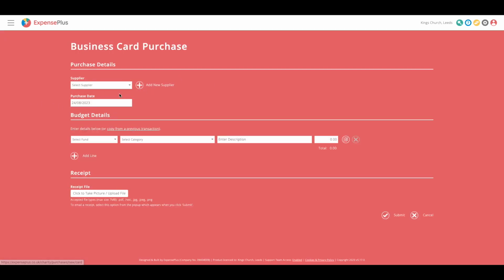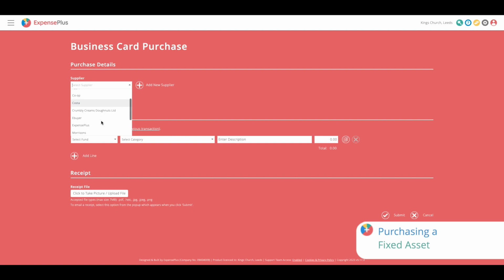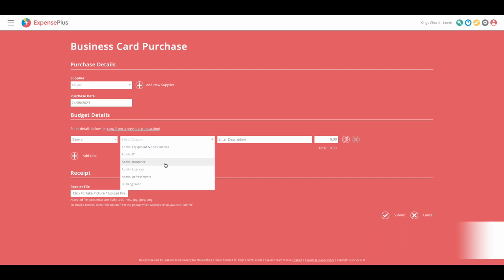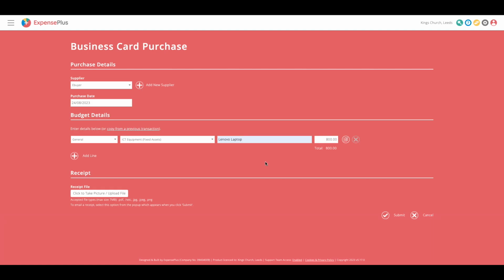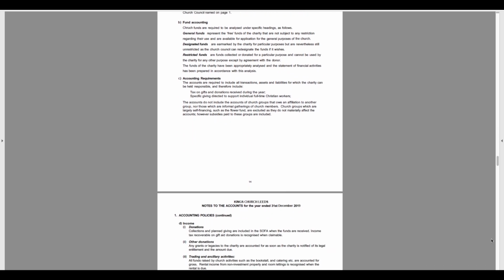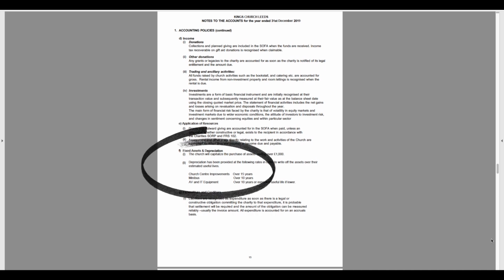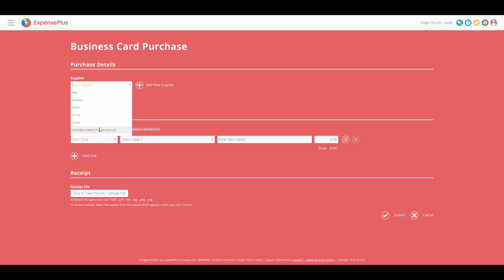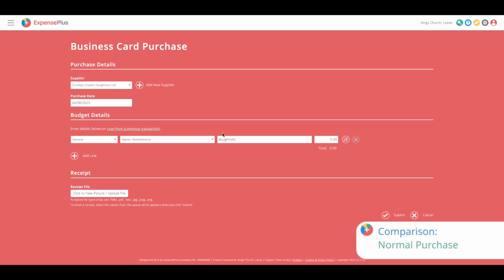When a fixed asset is purchased, the purchase is entered via the same process flow as with any other purchase. To record a purchase as a fixed asset, simply select one of the appropriate fixed asset categories at the bottom of the category drop-down list. If you are unsure which item should be recorded as a fixed asset, check your organisation's capitalisation policy or speak with your independent examiner. Fixed assets are accounted for differently to regular purchases.